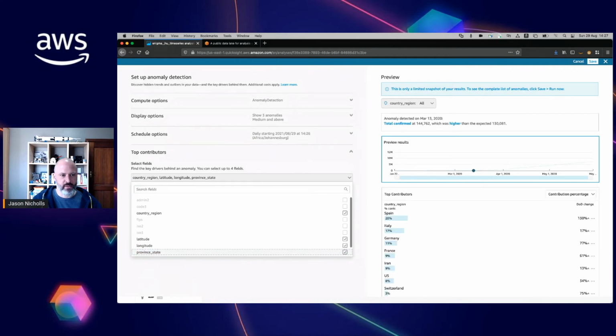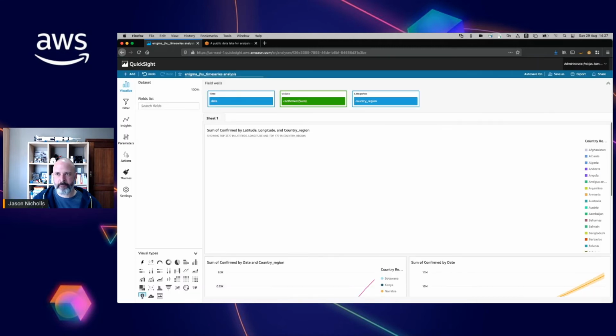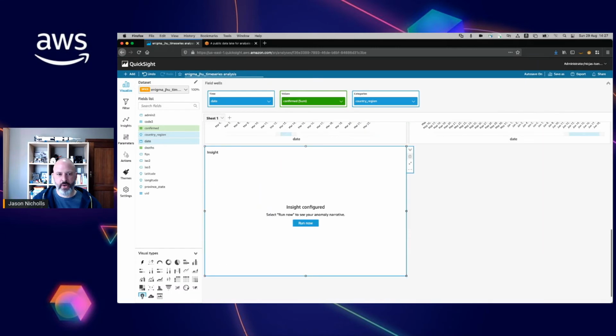Okay, so that's fine. So we've selected our values that we want to check for anomaly. You can see here it's already picked up anomalies for us. But I'm going to save this quickly. And then down at the bottom, we can then run that insight. So this is going to take a bit of time to run. I'll pause the video and then come back to when it's completed.